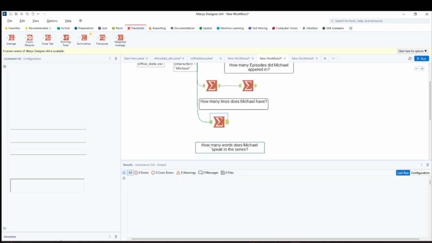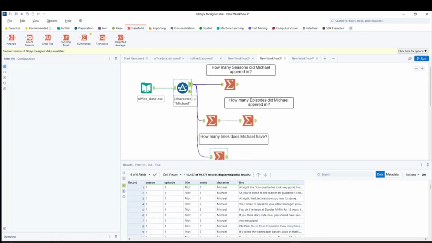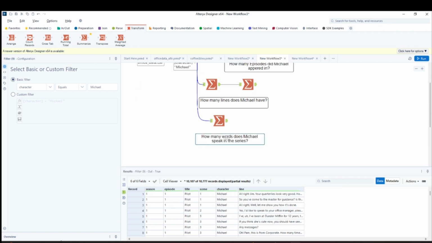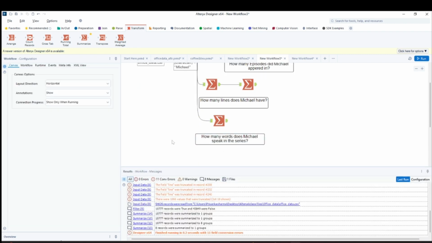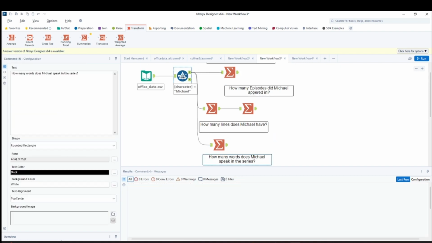Now the fourth question is, how many words does Michael speak in the series? Now it is words. So how would you count the words? From the lines you will get these words. Now I'm asking you, how many words has he spoken? Lines we have found out. Now let's find out the spoken words.